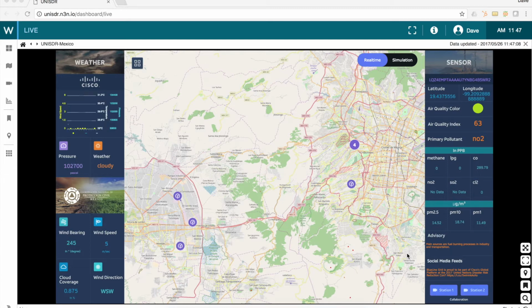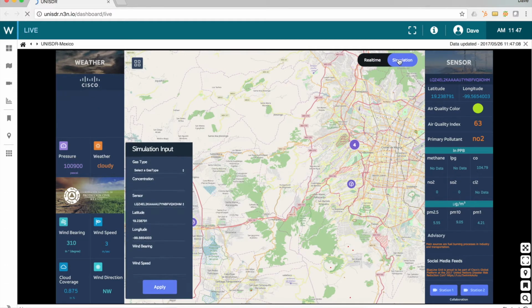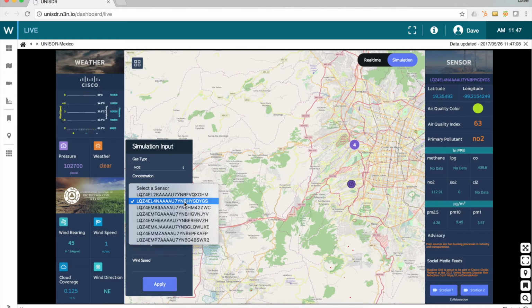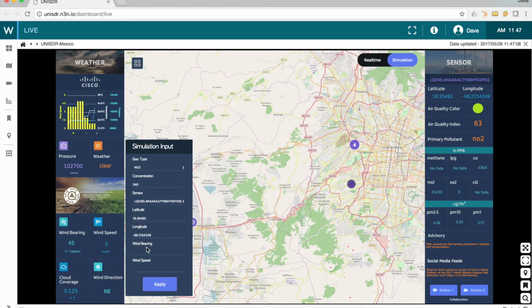We can simulate a gas leak using the simulation function. So we're going to select a gas type. We're going to define a concentration. We're going to pick a sensor location. We will enter a wind bearing. The wind is blowing to the east. We will enter a wind speed.